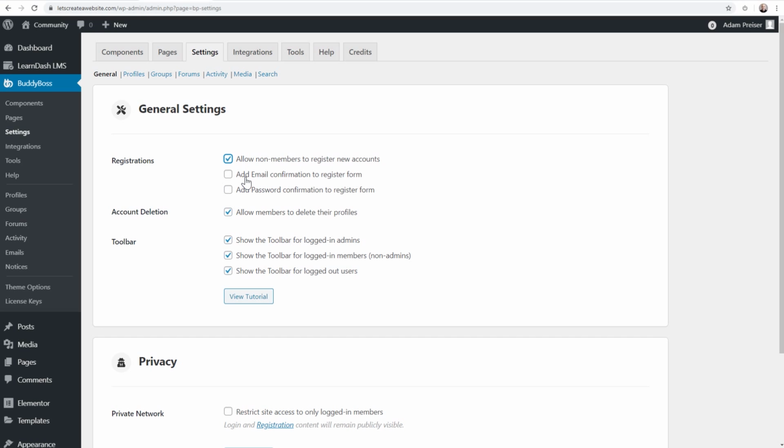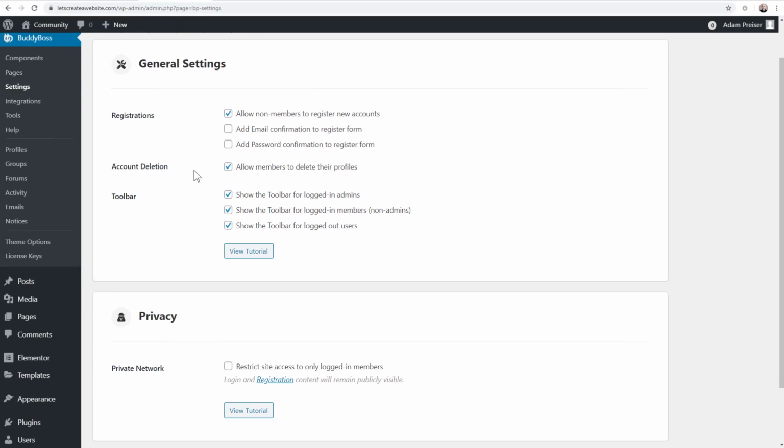If you want them to have an email confirmation on the registration form, that's where you have them put their email in twice. And the same thing goes for password, whether you want them to have to put the password in twice. Sometimes that could be annoying, but then it can also eliminate errors. So it depends on the community and the demographic of your community, whether or not you feel like you need to have those in there.